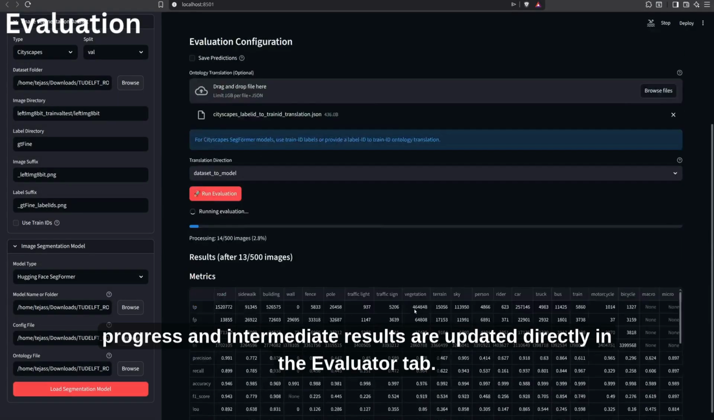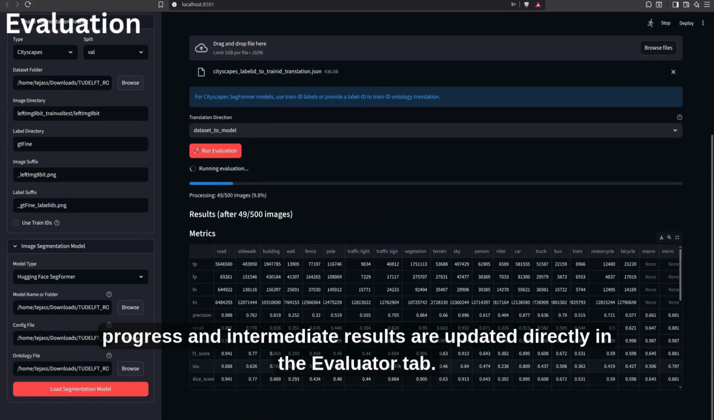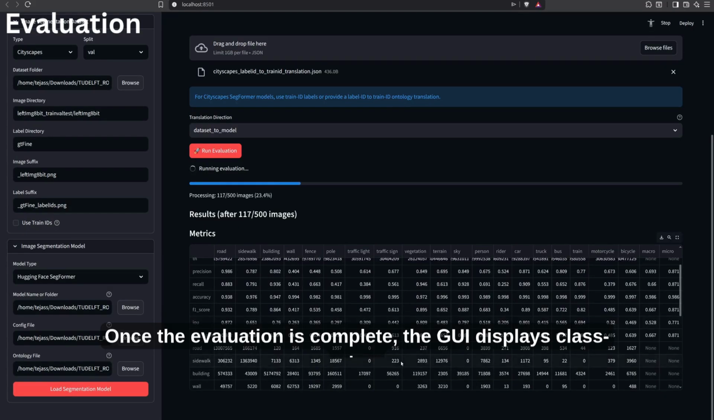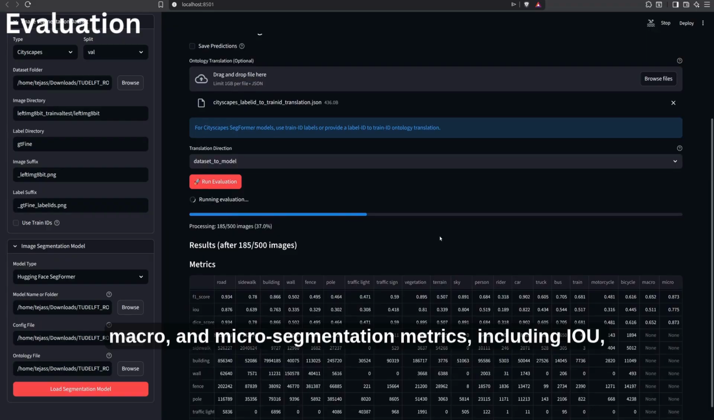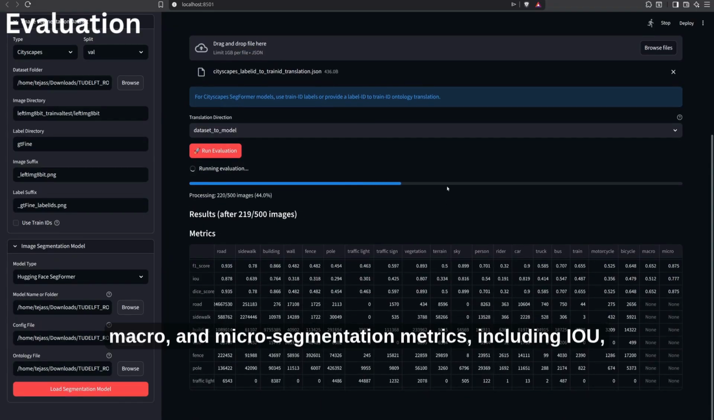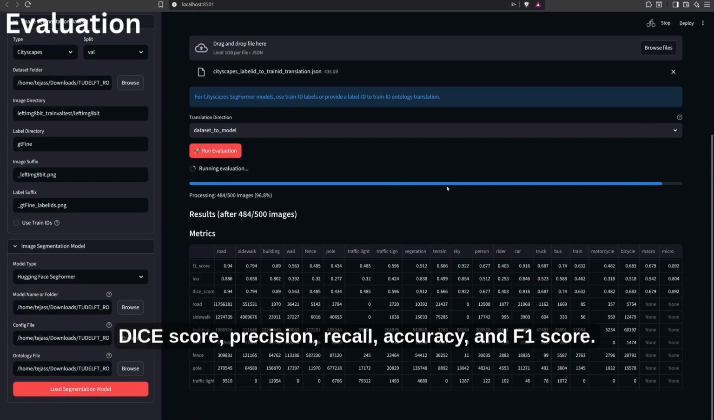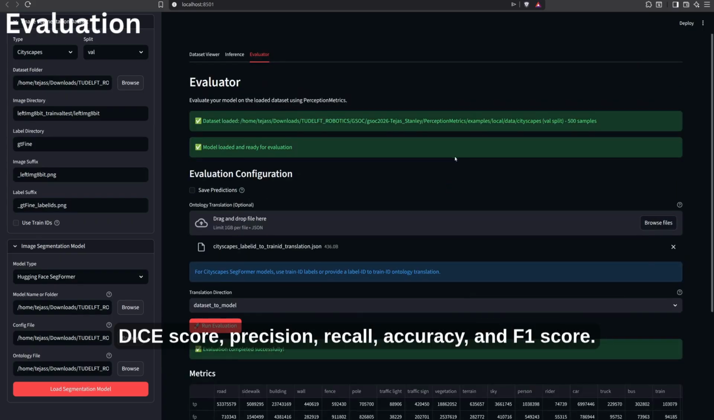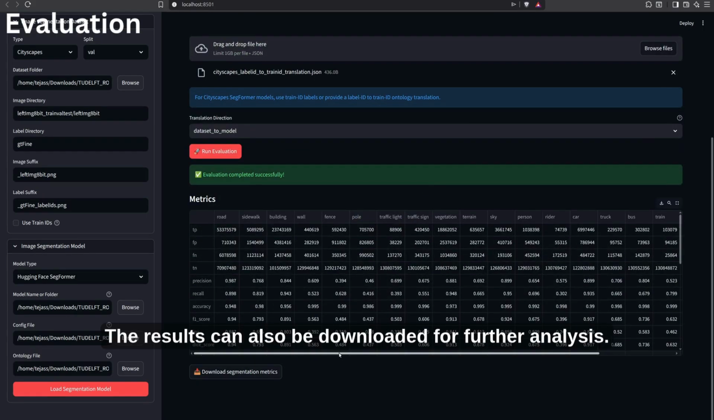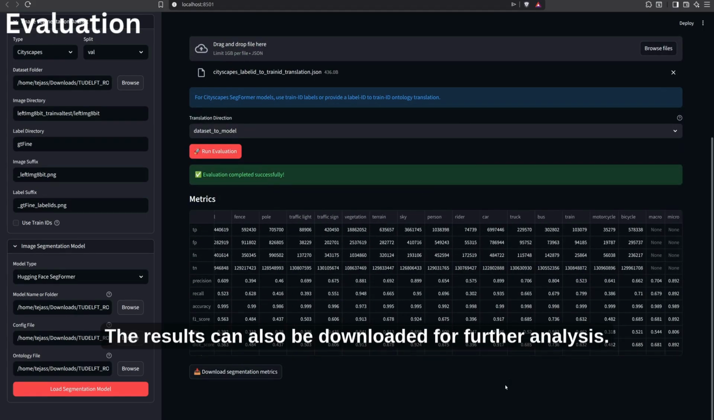During evaluation, progress and intermediate results are updated directly in the Evaluator tab. Once the evaluation is complete, the GUI displays class-wise, macro, and micro-segmentation metrics, including IOU, dice score, precision, recall, accuracy, and F1 score. The results can also be downloaded for further analysis.